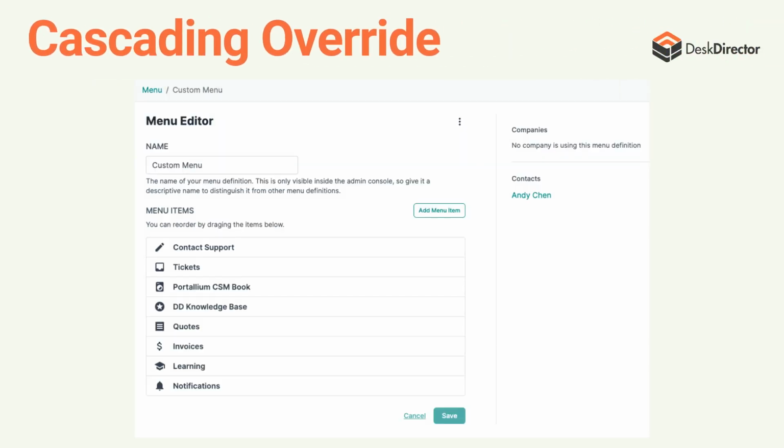Menus are assigned using a cascading override approach. Global menus are overridden by company menus, which in turn are overridden by contact menus. This ensures the most relevant menu is displayed.